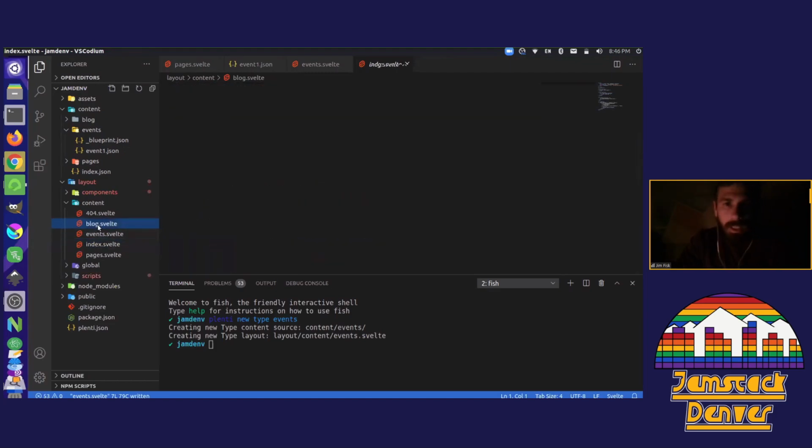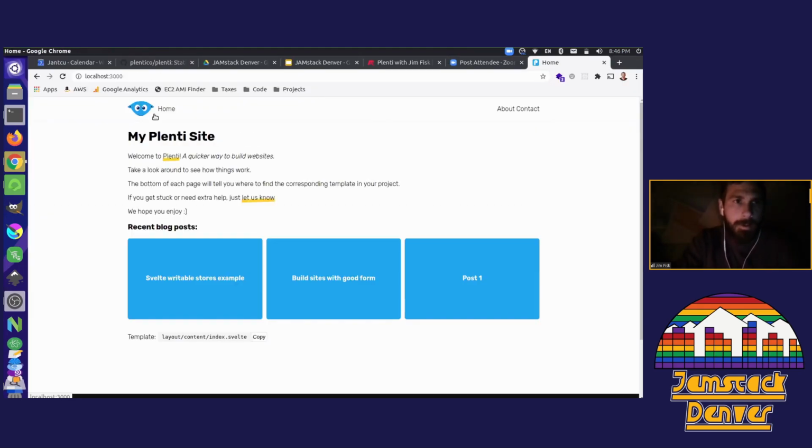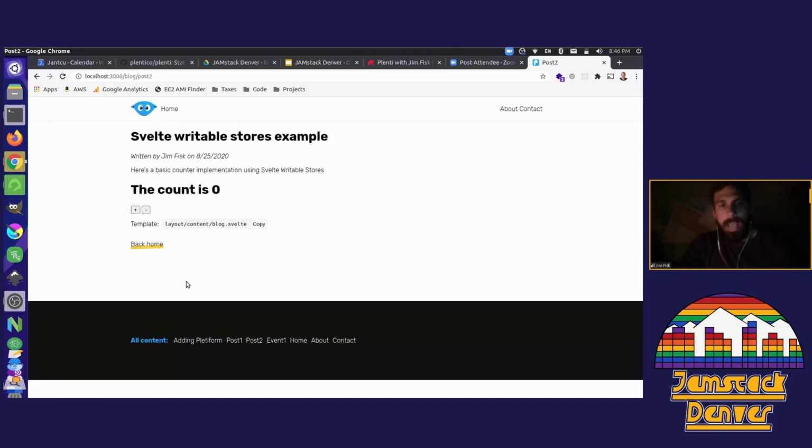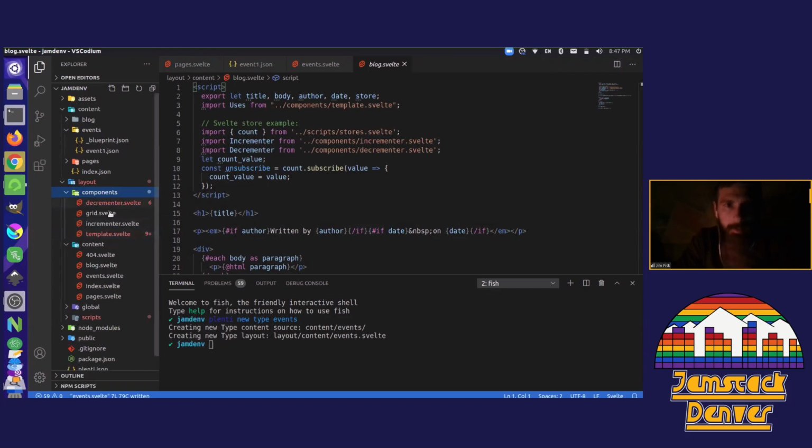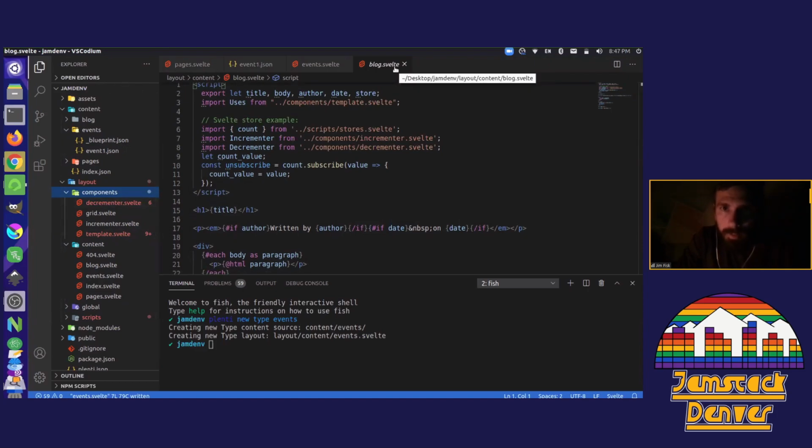Okay, so let's take a look at what this might look like. If I go home here, we have this blog post called Svelte Writable Stores example. And you have this idea where you can add a counter and you can go down, you can go up. We could even add a reset or something like that. Basically how this is working is in our blog post, we're pulling in a couple components. We're pulling in this incrementer and decrementer component here, and those live in this component folder. You can see that I've defined them here. And if we were to look at these components as well, let me keep this open.